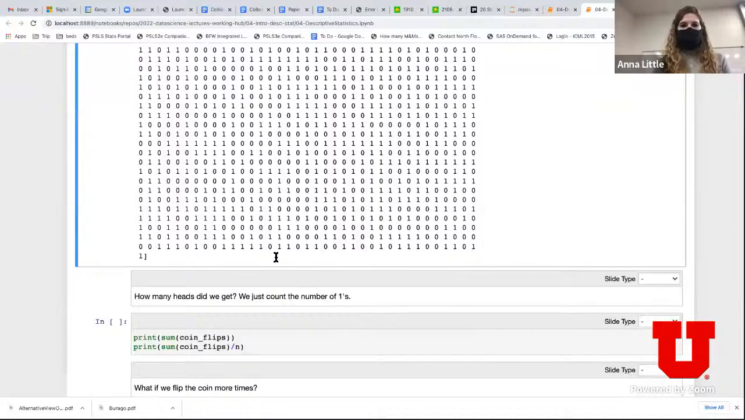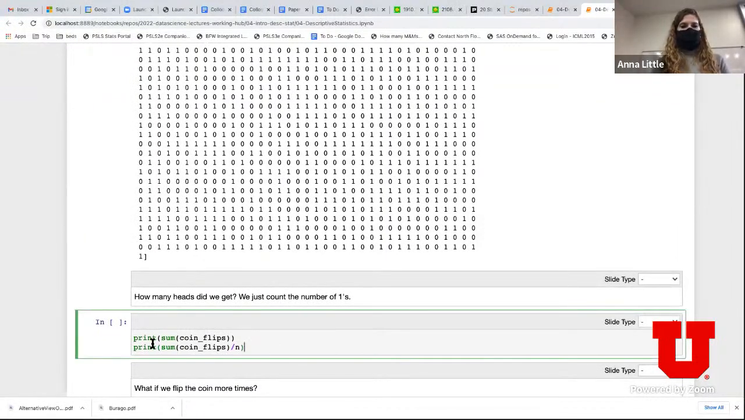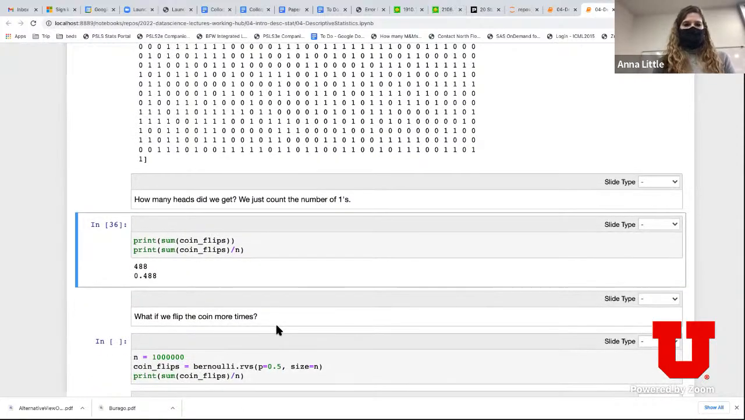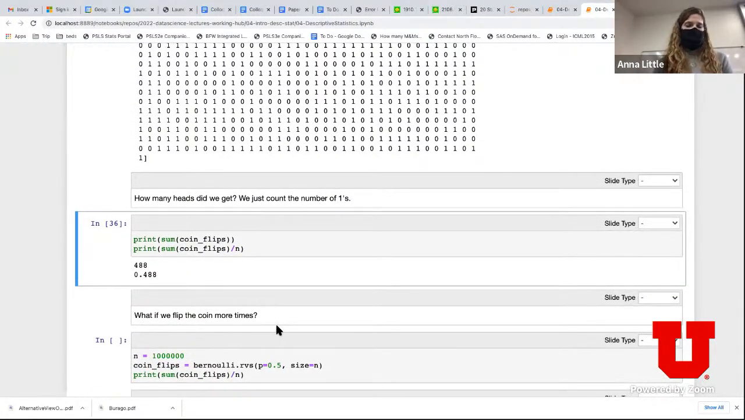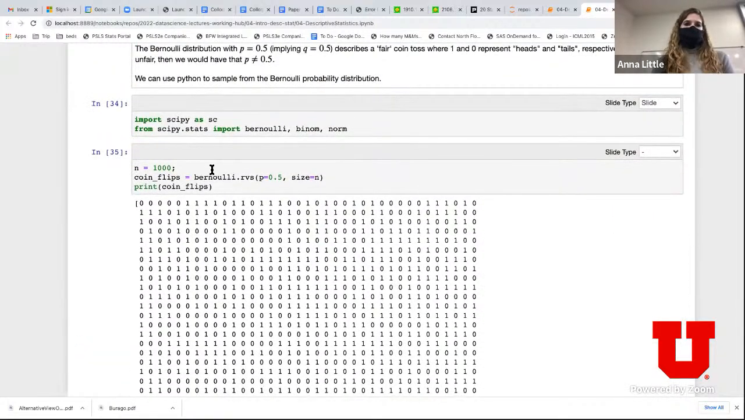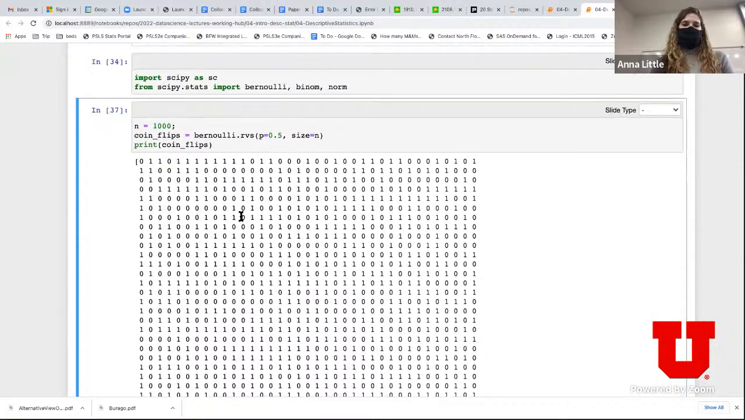So let's see exactly how many ones we get. If I sum that list, I'll get how many ones I have. And then if I take that sum and divide by n, I'll get the percent of ones I have. Okay, so I got 488 ones, which is 48.8% ones. And so you can see this is random. If I do this again, you're going to get a different answer.